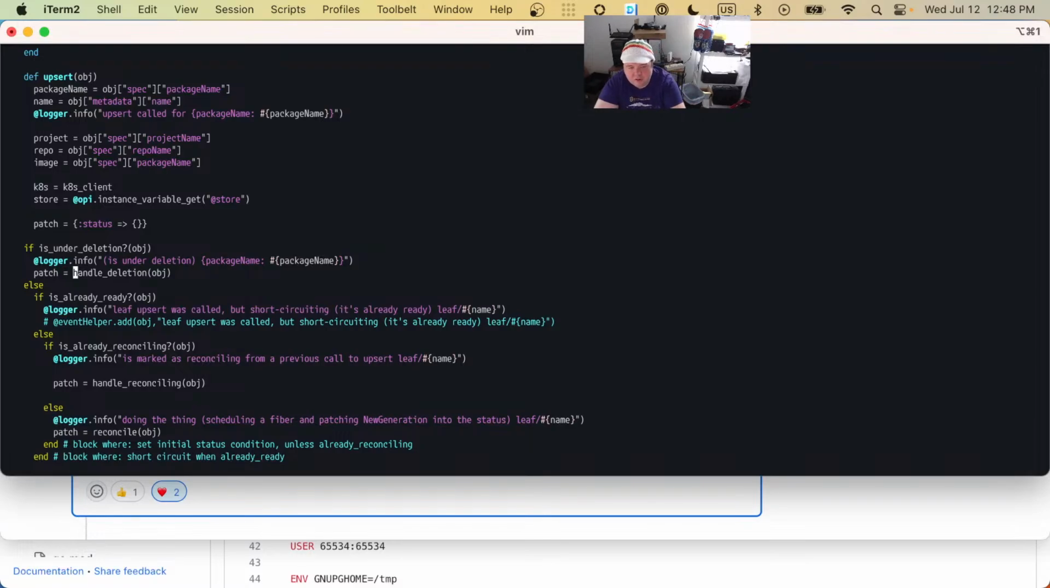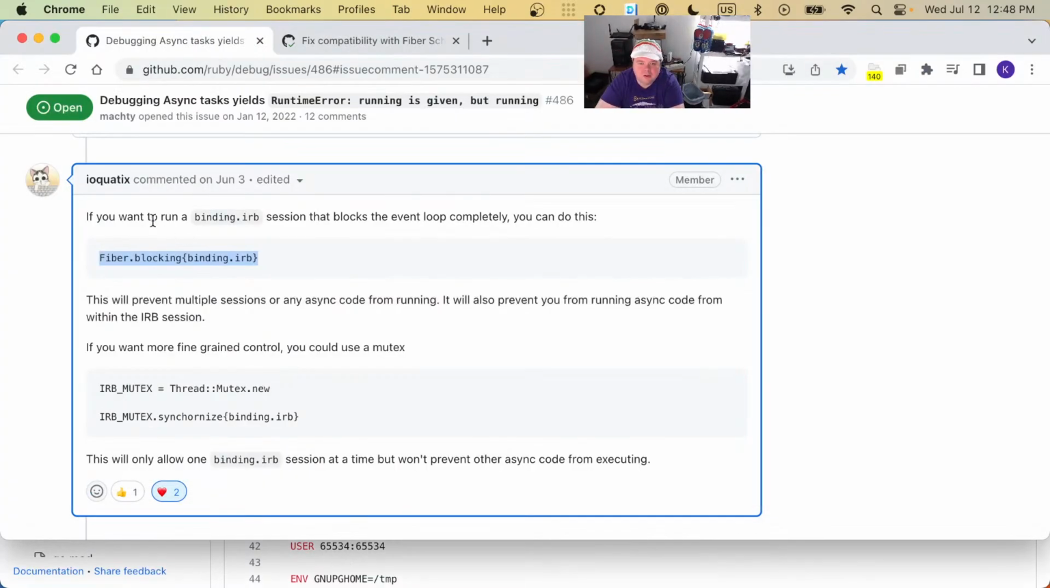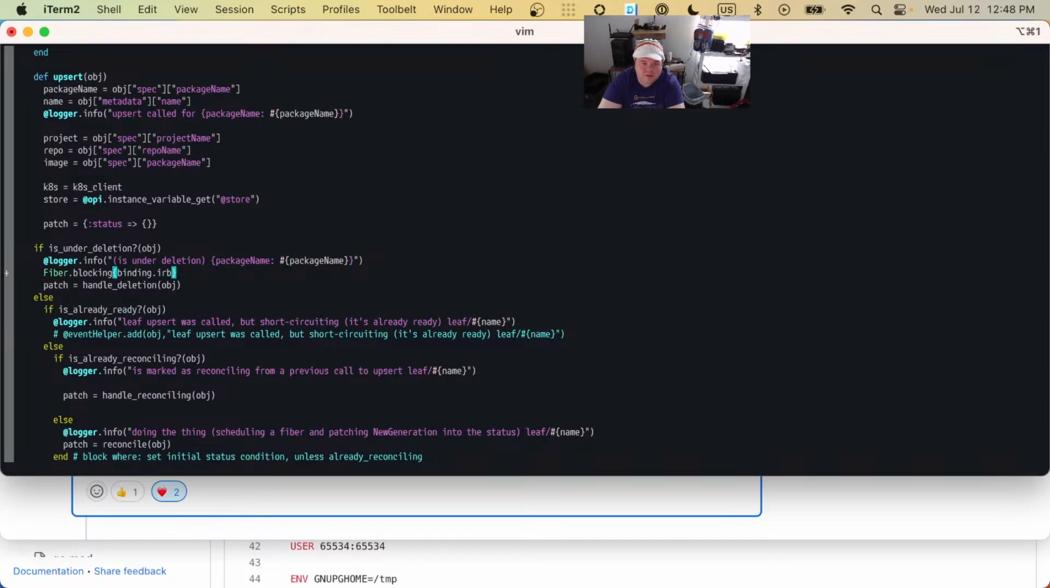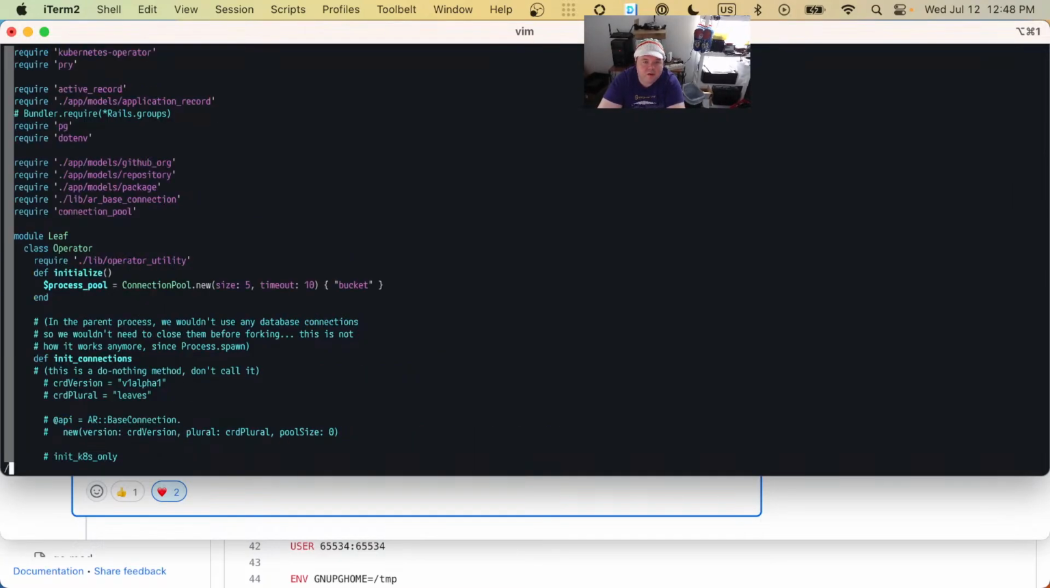I'm going to put binding.pry right here, see if I do get called here. Fiber, and it's pry I want, not IRB. We've already got pry required there.